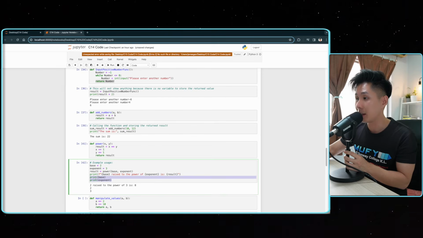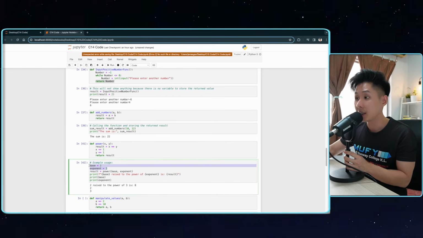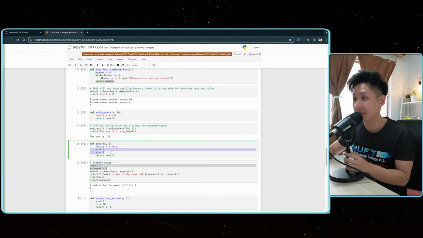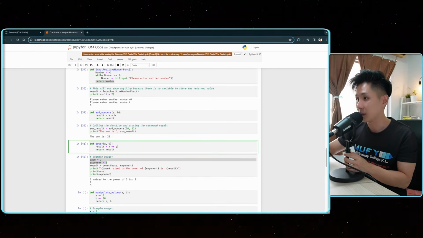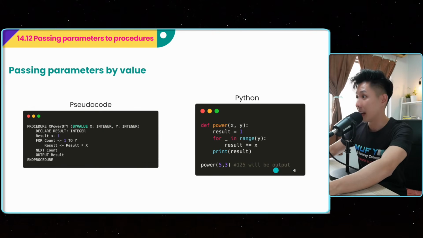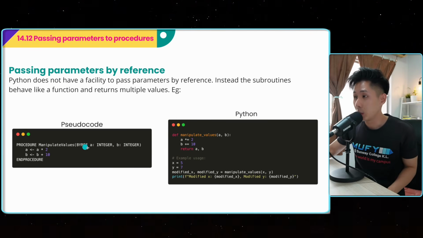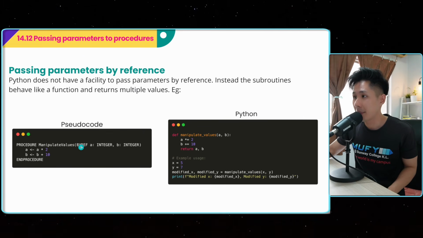But then when I print out the base and exponent, you'll see that it's not affected because I'm passing the value, not the reference to it. So this is how we do passing by value in Python. Whereas passing a parameter by reference, you can do it by using the ByRef keyword in your pseudocode. But then in Python, it doesn't really have the option.